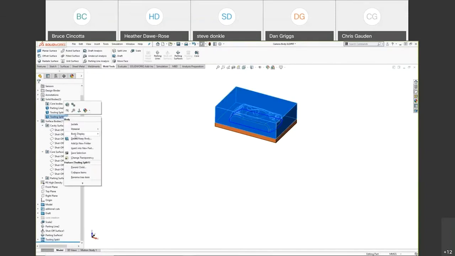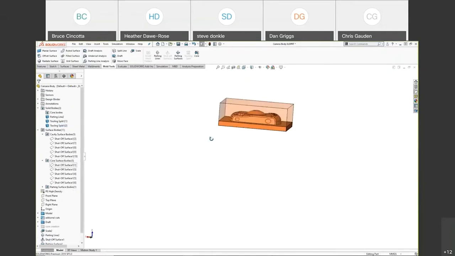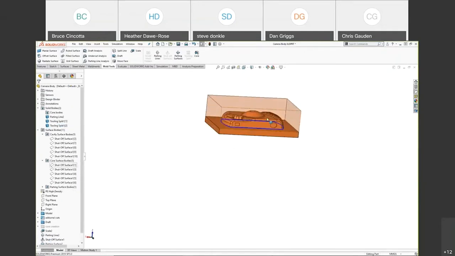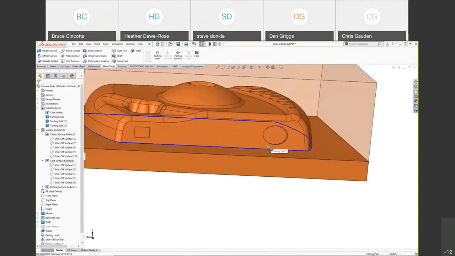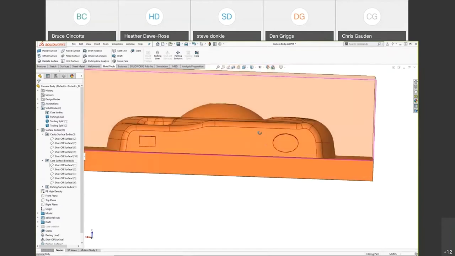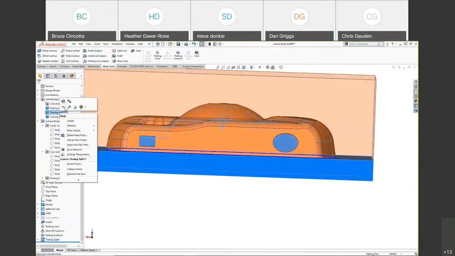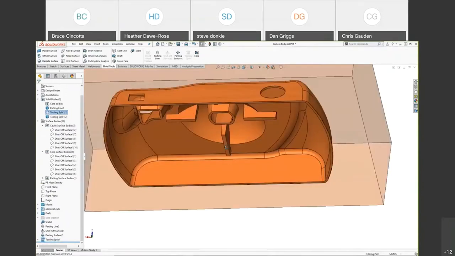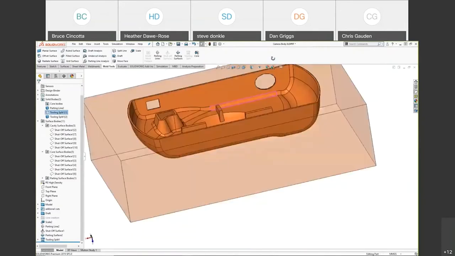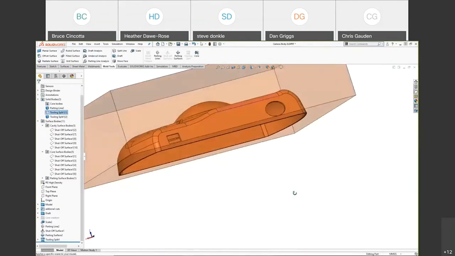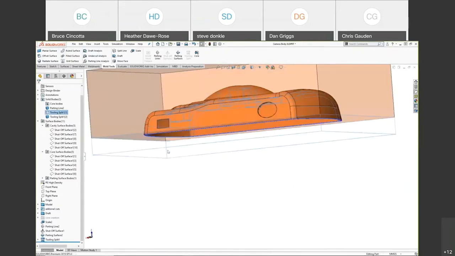What I'm going to do is make this transparent. That way I can see through it a little bit easier. And I'm going to hide this piece. And now I can see how my camera body fits into the part, and I can start creating my side core.